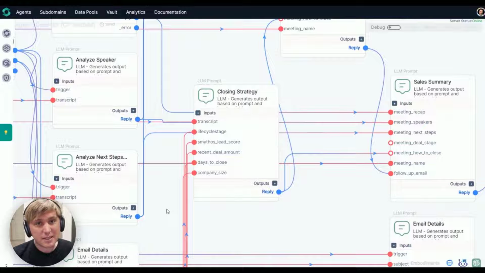Now, the closing strategy goes through a few more tricks before we conclude how to move this down the sales funnel. In fact, we want to enrich the transcript with data from our CRM, which in this case is HubSpot. And in HubSpot, we have things like what is the recent deal amount? How many days to close has this opportunity had? What is the lifecycle stage of this deal? And what else can you tell us about this client, including the lead score?